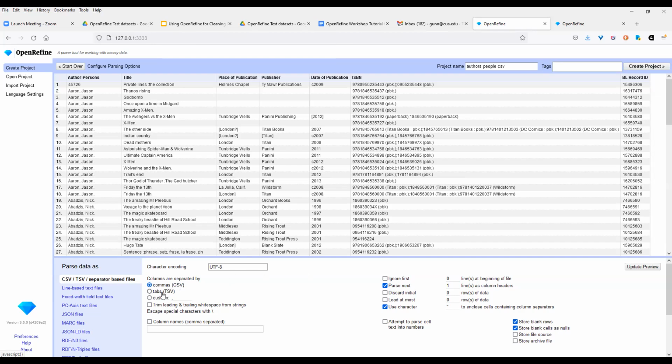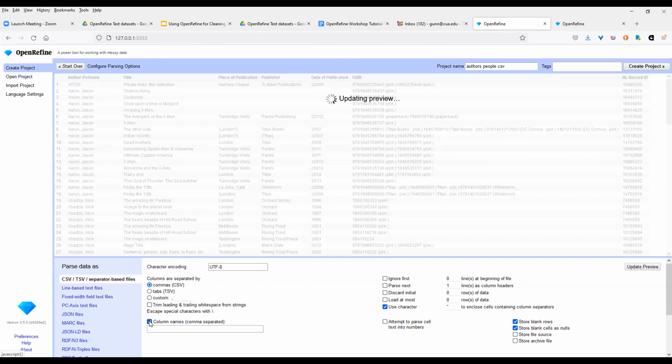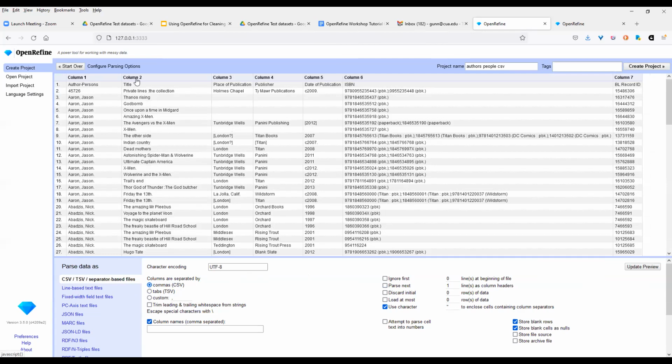You can separate by commas, tabs. You can do some trim leading if you want. You can do column names here. So let's say you're not very much interested in these column names. You can just click on that and it'll replace them all here, but it'll move the headings that you had here down one. So if you wanted to work that way, you can do that.